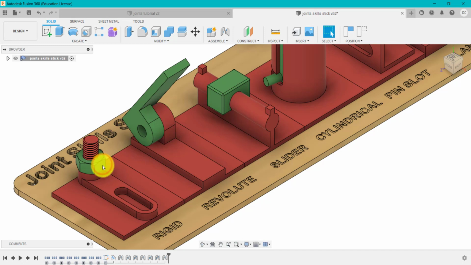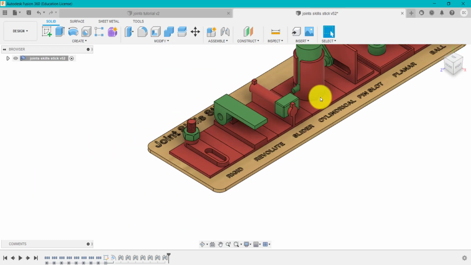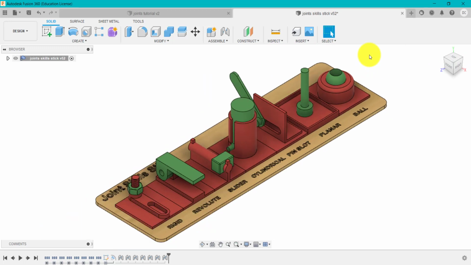This is basically fixed in place, it has no movement, hence the name. What we're going to do is click on revert, and you'll see all those pop back to their original positions. So the first thing that you really need to do is download this model.